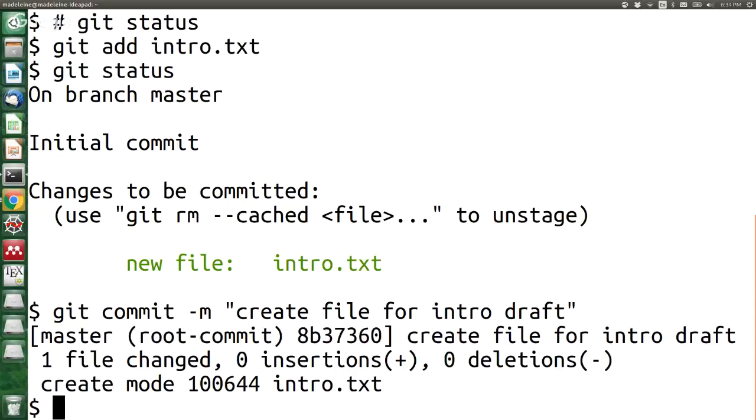And then hit enter. And now you'll see a message that says what you did and what the changes were. So here, create file for intro draft is the message. One file was changed, 0 insertion, 0 deletion. So we didn't actually add anything to the text. We just created it.